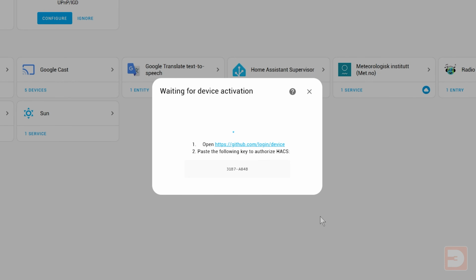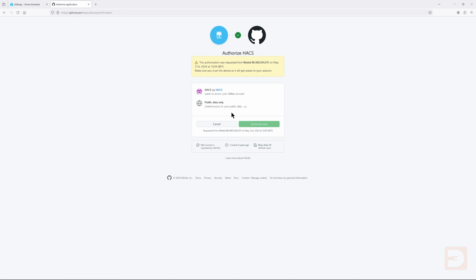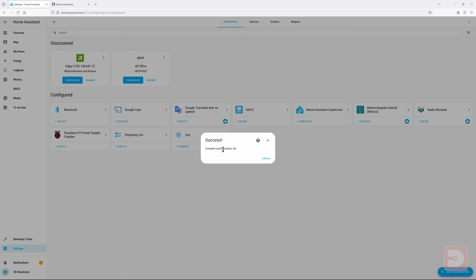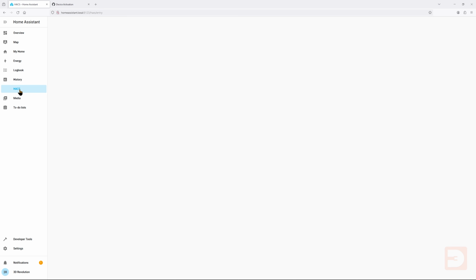It will now display a loading ring giving you a URL link and a unique code. Copy the code and then click on the link. This will open github.com in a new tab. Paste the code in the box and hit Continue, then Authorize HACS. Now head back to your Home Assistant tab and click Finish. You should now see HACS listed as a configured integration in the Devices and Services Settings subsection, and also as a tab in the sidebar.